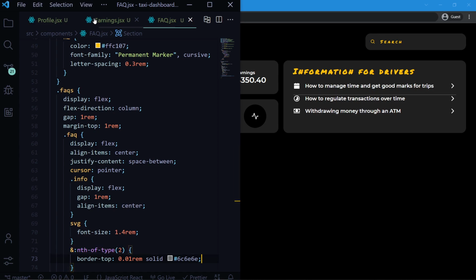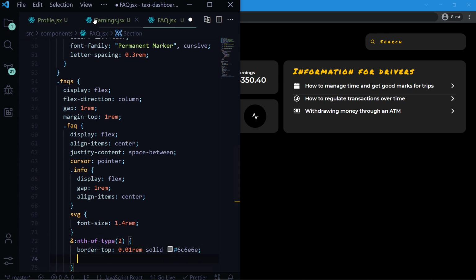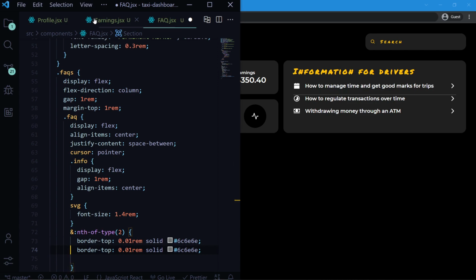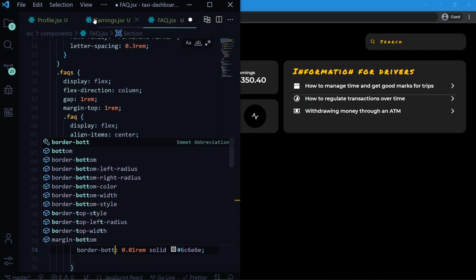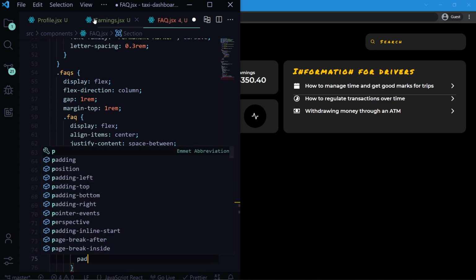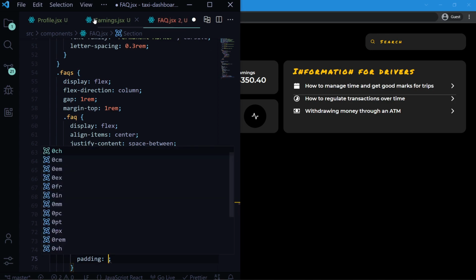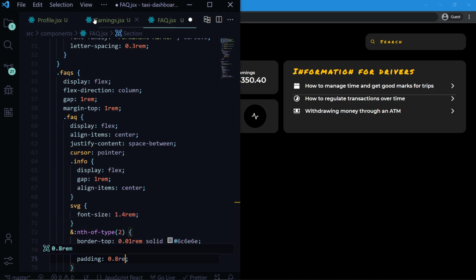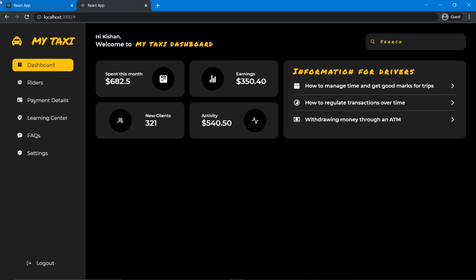Yeah, copy this, and this time it should be border bottom, and now we are going to give it a padding of 0.8 rem and 0. Yeah, that's looking good, and these both are identical. So our FAQ section is also completed.